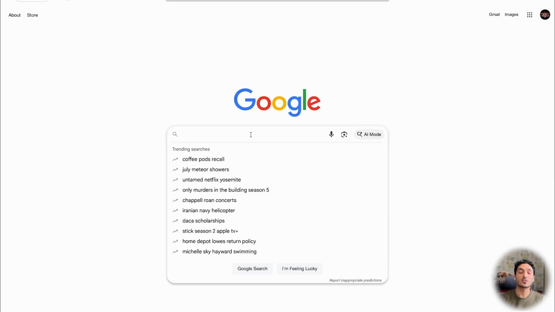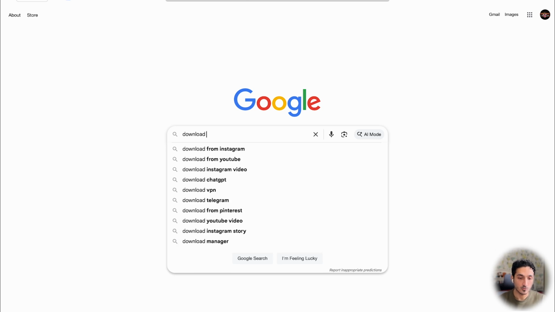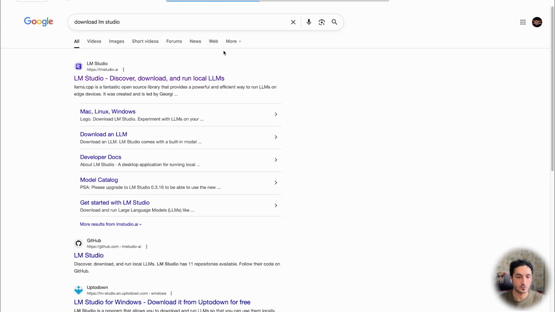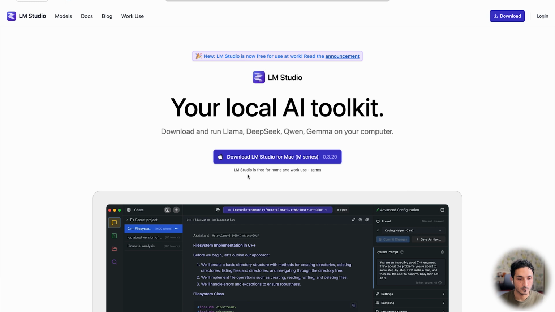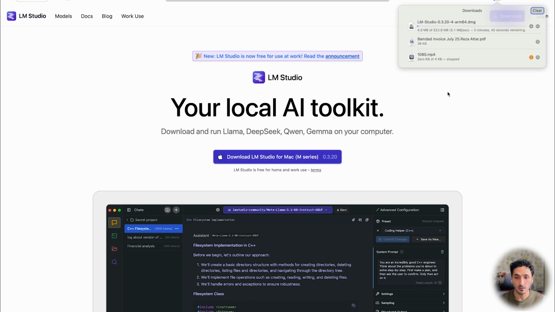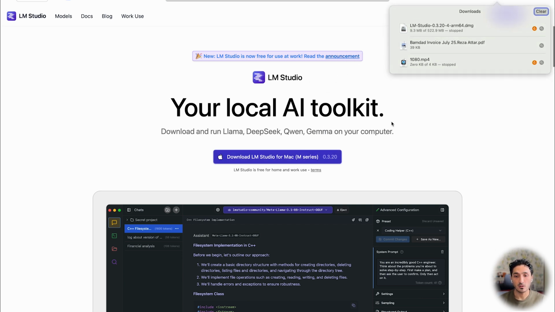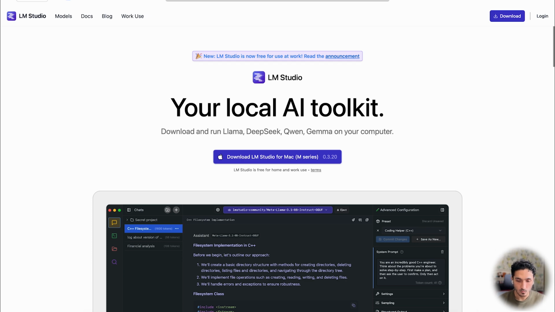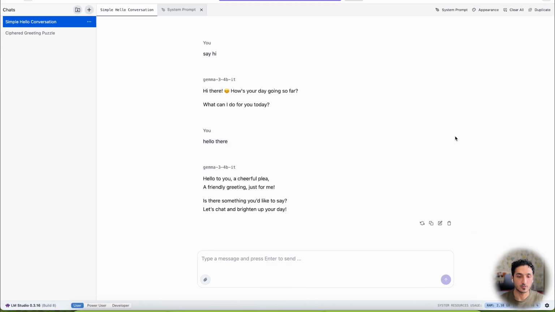In order to install LM Studio, you have to navigate to the LM Studio site. There's a download button. Currently I'm on a Mac M2 Pro, so this is my recommended option, and I will start downloading. Once the download has been done, I can install it and use it on my Mac.